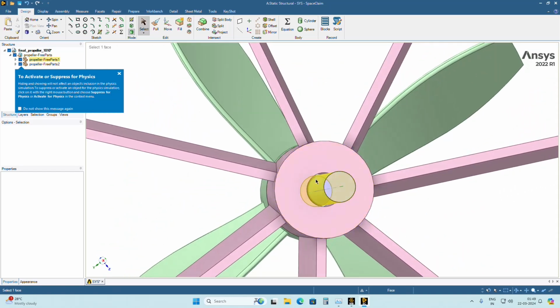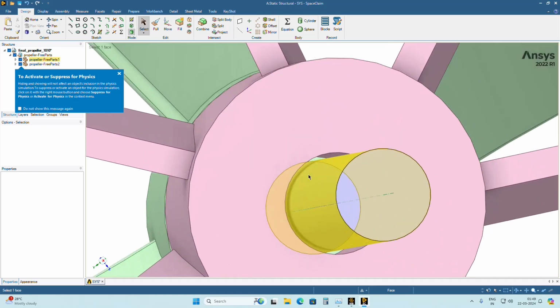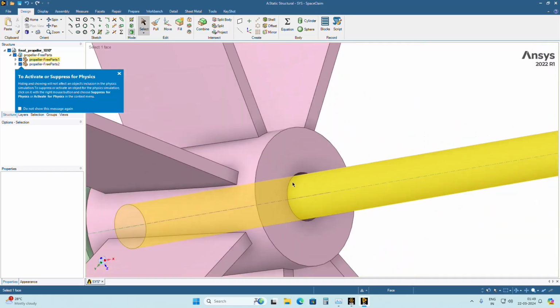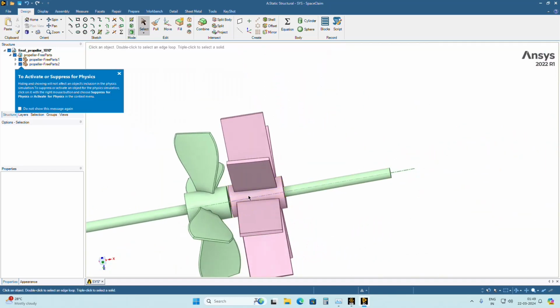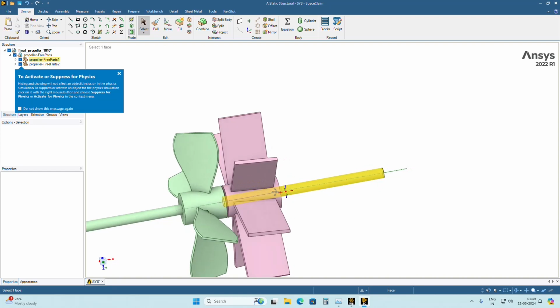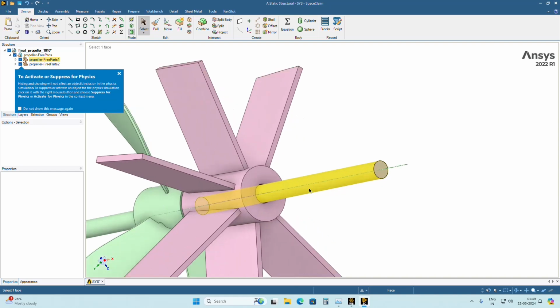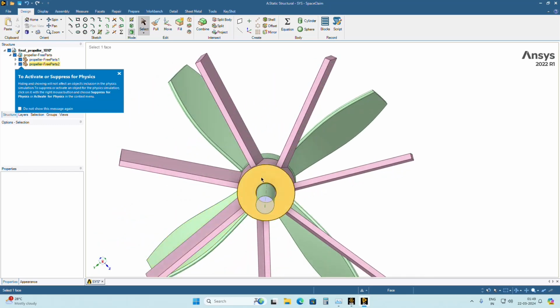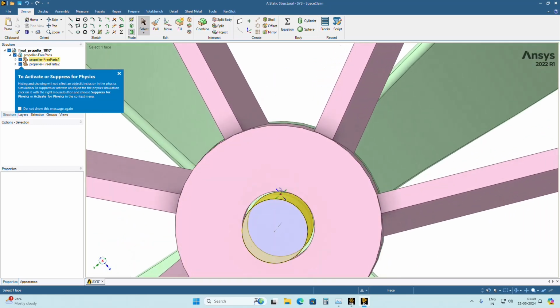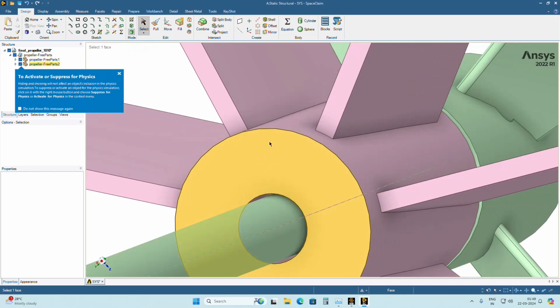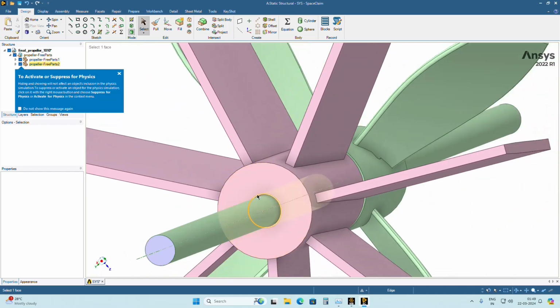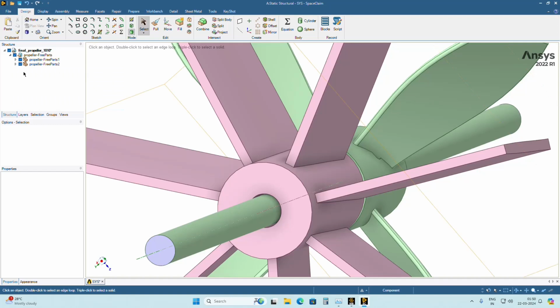Here also you can see some gap. If a gap is there, a continuity error will come. That means the shaft is not attached over the shaft properly. You can see the shaft here, the yellow color, right? It just passes through this stator blade, and if you zoom in over here, you can see there is no connection between this pink structure and the green one. That's why in this tree it shows two solids.